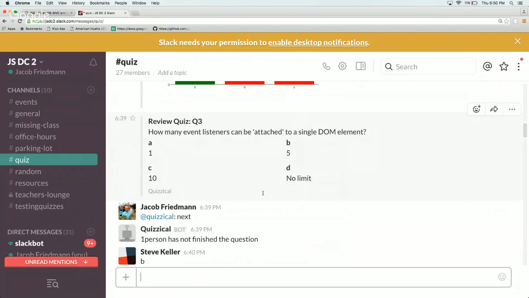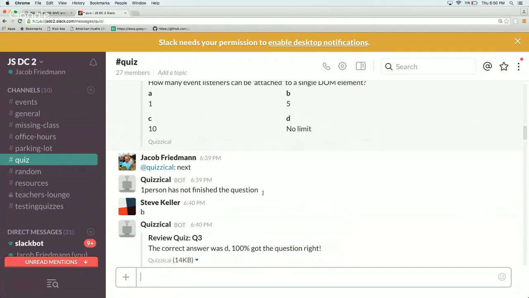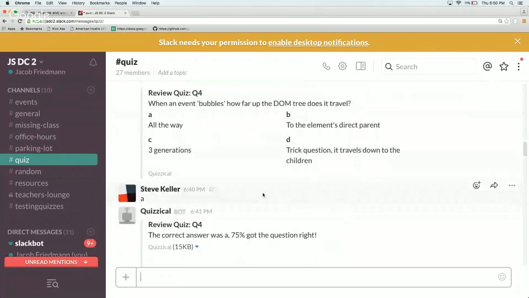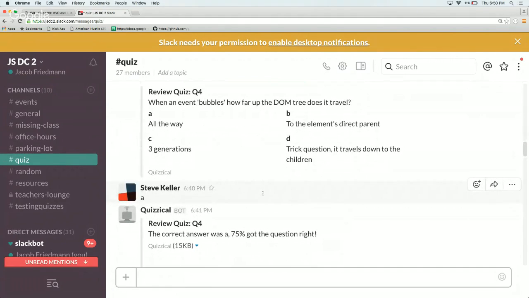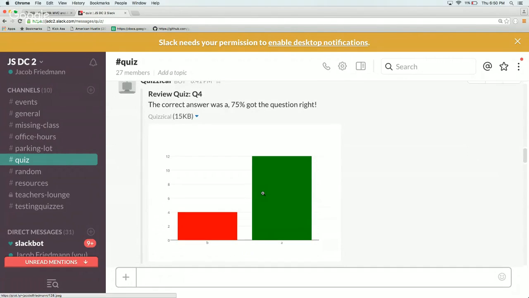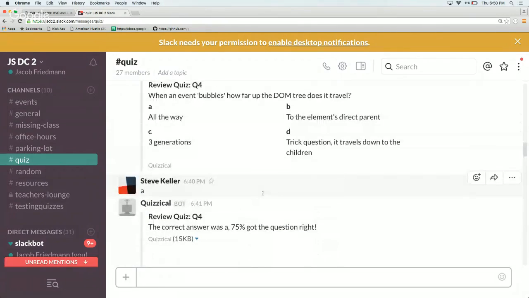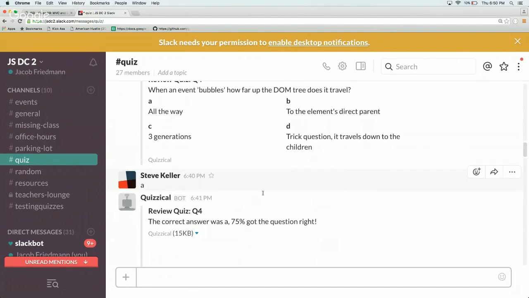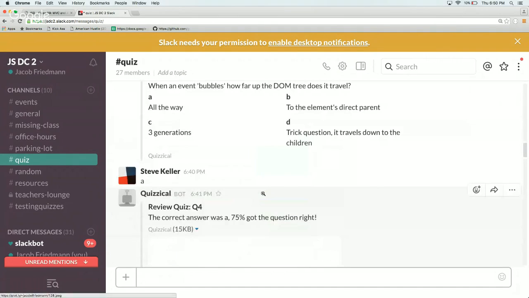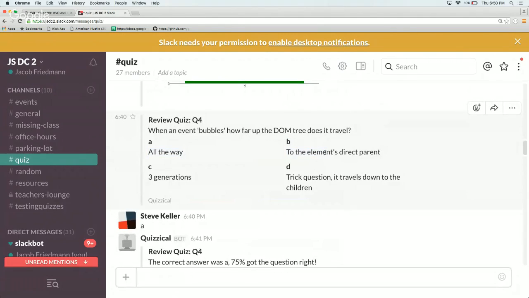Cool. Any more questions about this? Awesome. Okay, so let's look at this next one. When an event bubbles, how far up the DOM tree does it go? Well, most people got this right with A, which is all the way, right? If we do something really deep down in the DOM tree, we click it, it's going to go all the way up until it gets to the HTML. The second most common answer was to the element's direct parent. Well, it does go to the element's direct parent, but it doesn't stop there, right? It's going to go all the way up the tree, and we can listen for it at any point in that DOM tree above it.